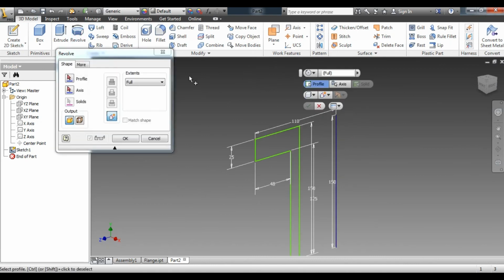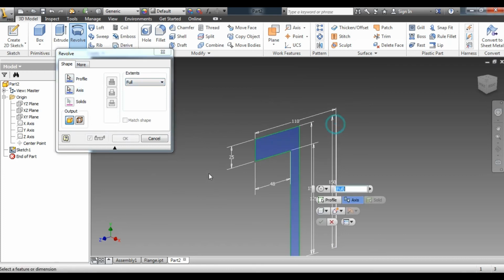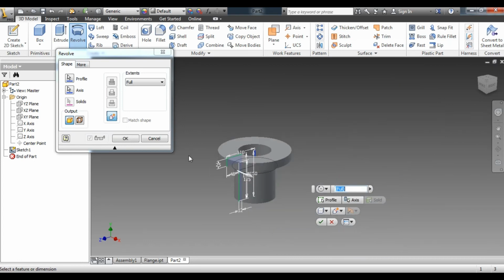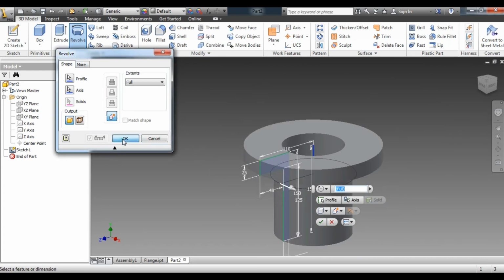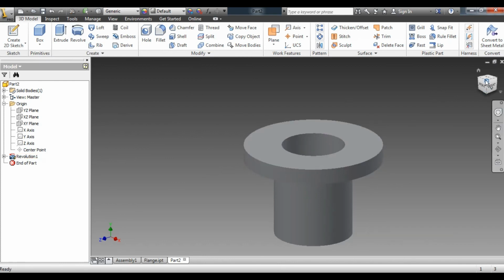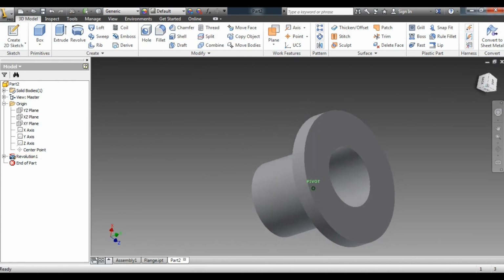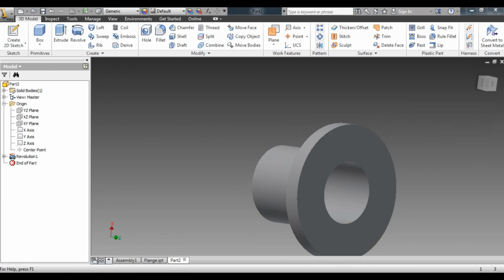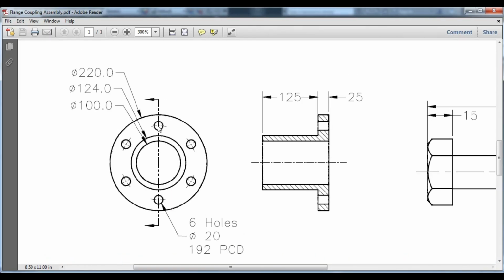I'll activate the revolve command. First it asks for the profile. Okay, this is my profile, and next it will ask for the axis. So this is my axis. Totally 360 degrees and okay. So within one command this object is created, and the remaining part is the hole, which I am discussing last.